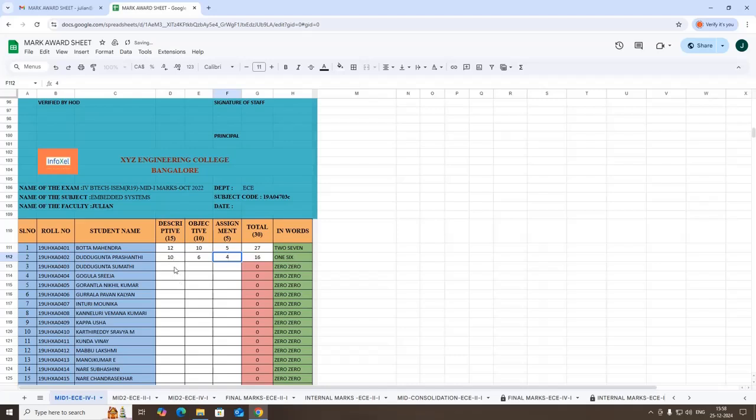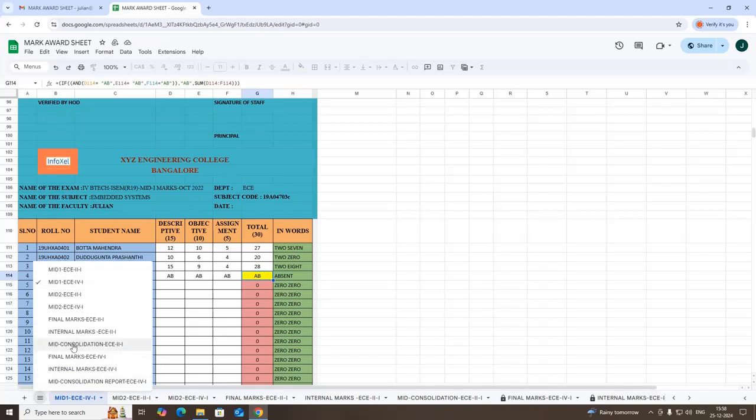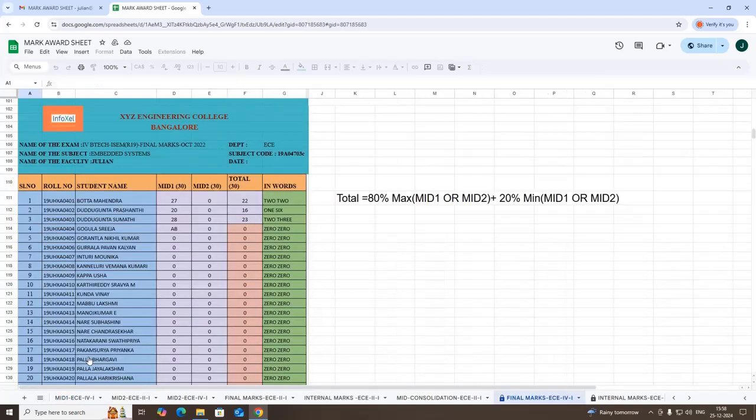Then I enter 19, which is not accepted. So it is 15, it is 9, it is 4, and then absent, absent, absent. Sorry, absent, absent, and then now we will see in the sheet, final sheet. Go to the final sheet, final marks EC 4 semester. There you go. So there we will go.